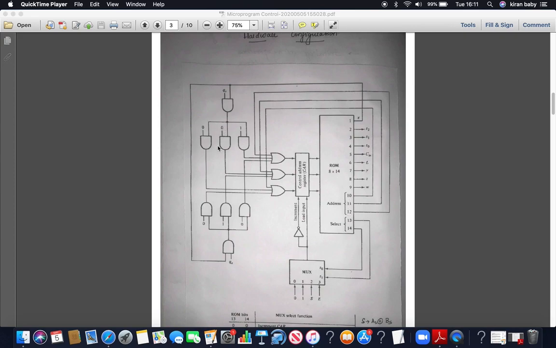Now here we see a lot of other gates also. If the operation to be performed is a subtraction operation or an addition operation, based upon that the QS and QA bit will be set. We know that if QS is set, it means that it is a subtraction. If QA is set, it means that it is an addition.